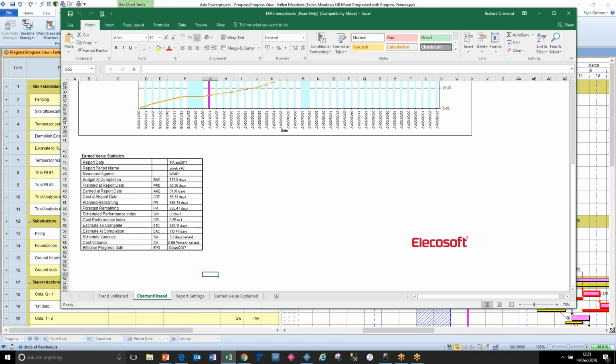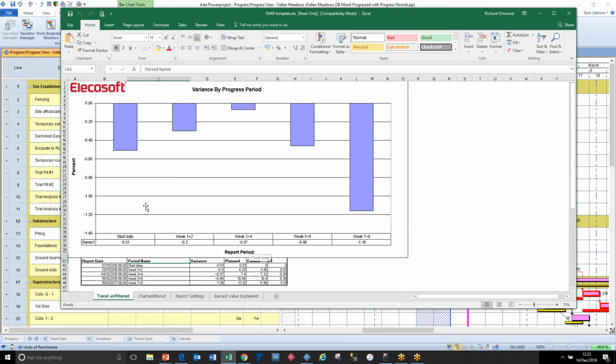So this gives you, are you doing the right amount of work? And if you use that on money, then obviously you can weight different activities. But the trend per progress period shows you that overall percentage and how it's changed in time. So we started off the project a little bit slow, we caught up, we were virtually on time, and then things have started to go wrong.